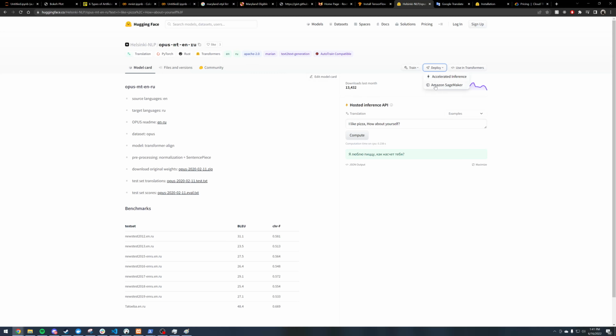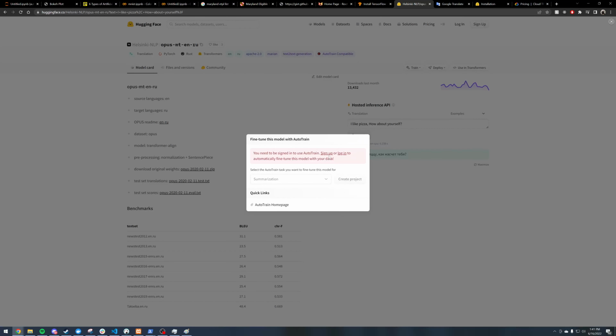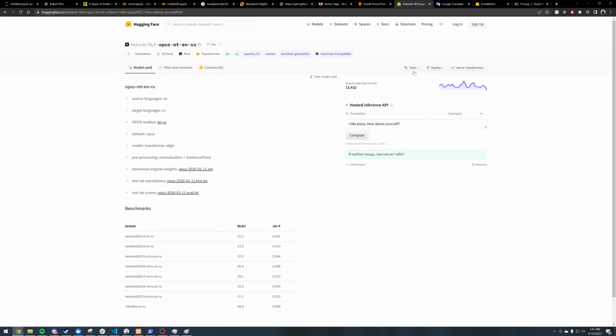So you can deploy immediately to SageMaker if you're using that, or whatever accelerated inference is. And then this is also a quick button to do auto training. I believe the accelerated inference and auto train are their own platform tools. And then you could also use SageMaker, and it will pre-build all that code for you, which is very convenient.